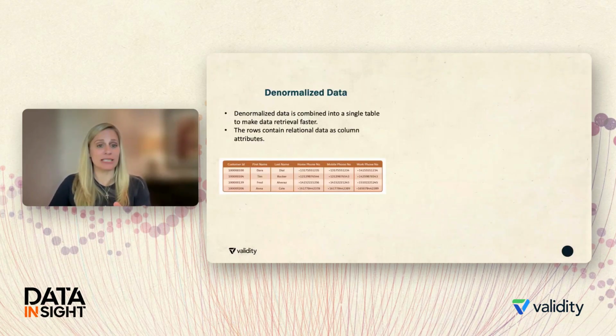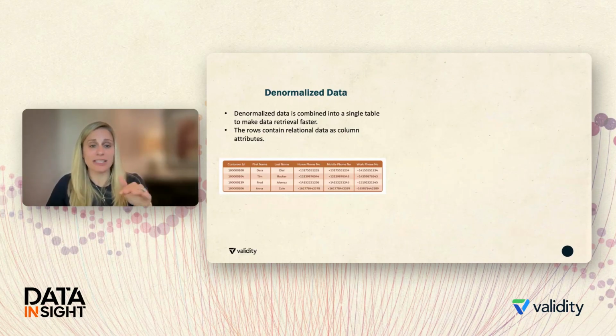But this is what denormalized data looks like. It's that spreadsheet view that we're used to, the one that we see inside of Salesforce when we export information. It has rows that contain relational data. You've got one row for Dara at the top, with her phone number, her mobile phone, her work phone, her first name, last name, all the information about her right there. And this is done because it helps data retrieval to be faster, okay?